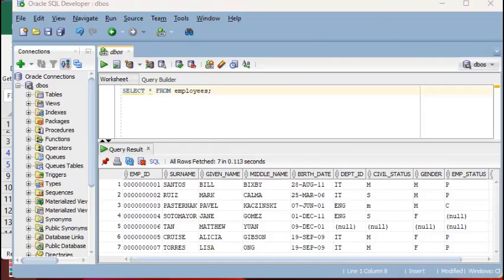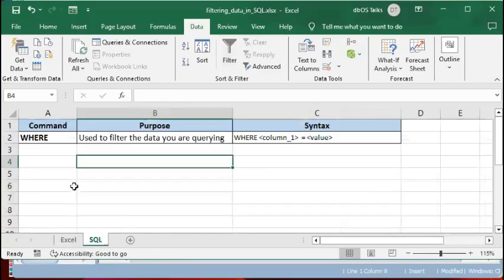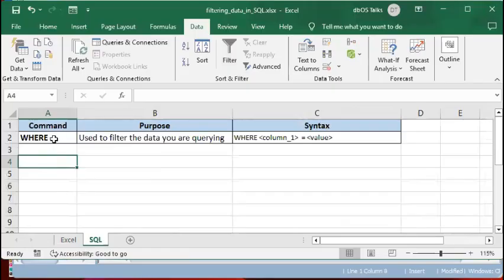So let's take a very quick look at the syntax and the basic concept of what the where clause is. In SQL, you will be using the clause called where. It's called a clause. It is not really a command per se because it works hand in hand with the select statement. It cannot function on its own. It works to complement the select command. So, it's a where clause.